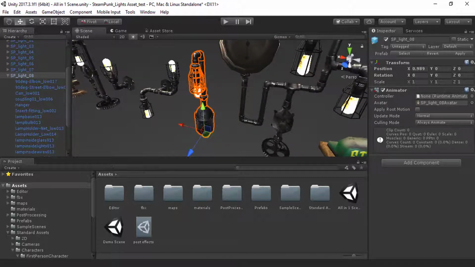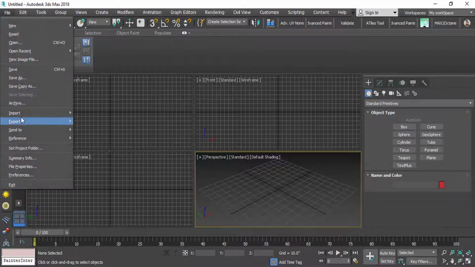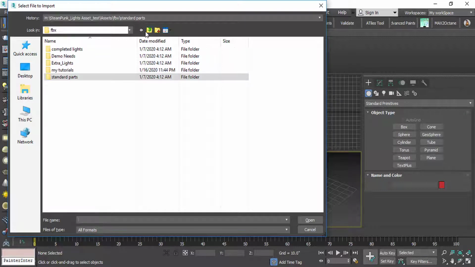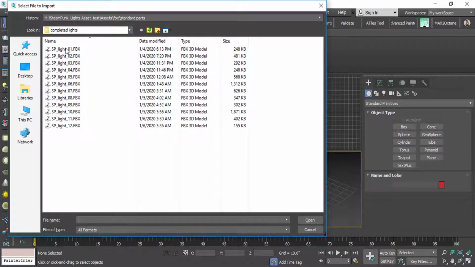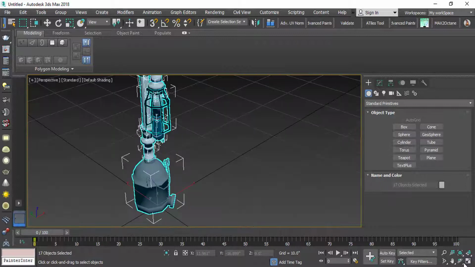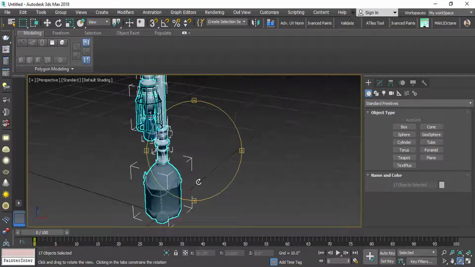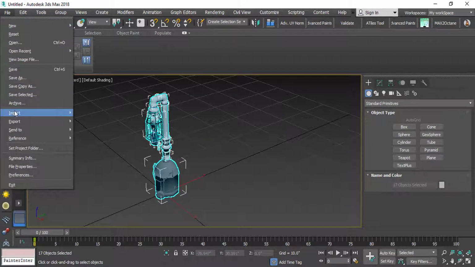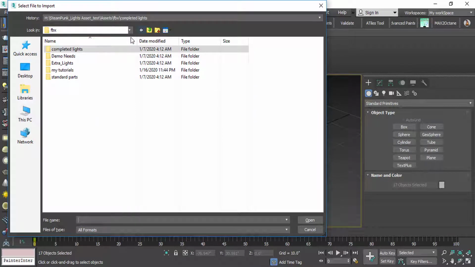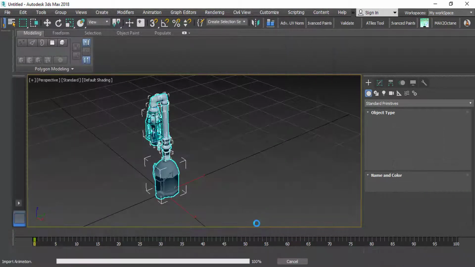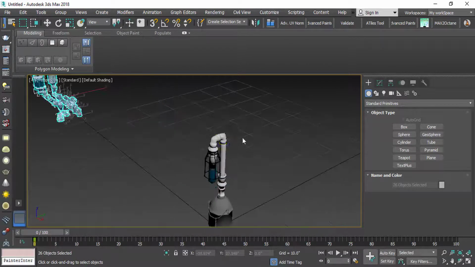I will open 3D Studio Max, go to File, Import, and let's go to the FBX folder, and in the FBX folder let's go to complete lights and select the SP Light 08. And here we have the SP light. Okay, I want my tools for extending, so let's click on import again, go to the standard parts, and I need base fittings here. So let's open the base fittings, and I have it.